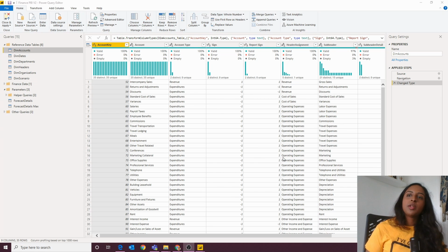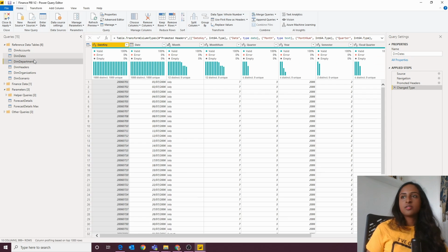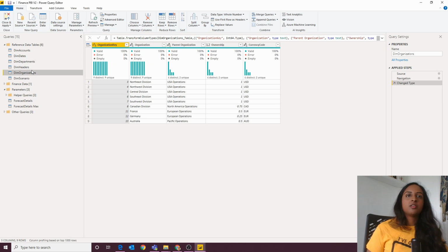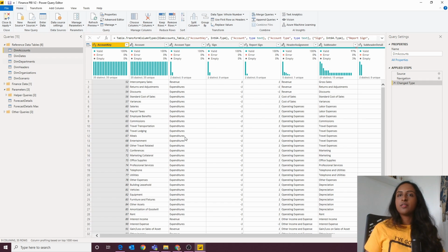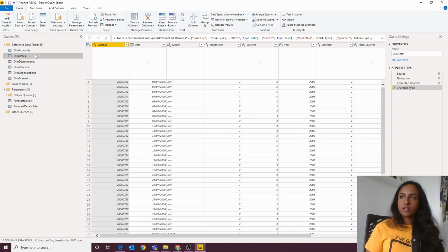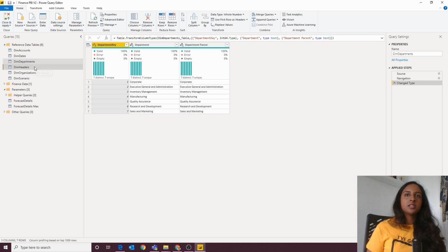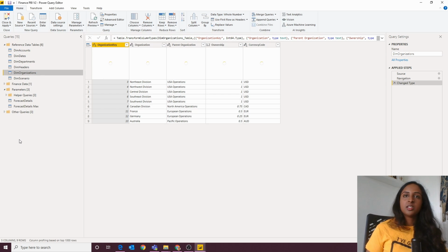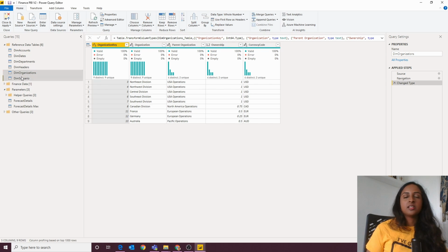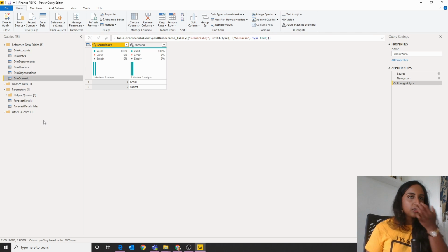but we'll actually build the Power App from scratch. Here in our Power BI report, we have these reference tables, which are from the OneDrive. We have accounts, we have the dates for our financial data, we have the departments, the headers, which is just the name of the various financial elements, the organizations, and the scenario, which we're not actually using, which is the actual and the budget, which we are using in fact.